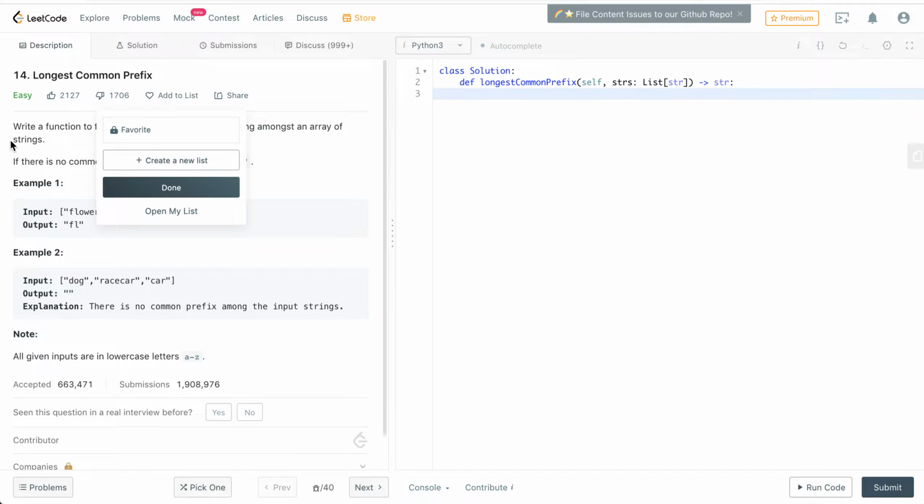If you see over here, the name of the problem is longest common prefix. It's an easy problem and it's pretty simplistic. You have to write a function to find the longest common prefix string amongst an array of strings. So you've been given an input over here. You have flower, flow, and flight, and you know that FL is the common prefix amongst all these. So that's what you need to output.